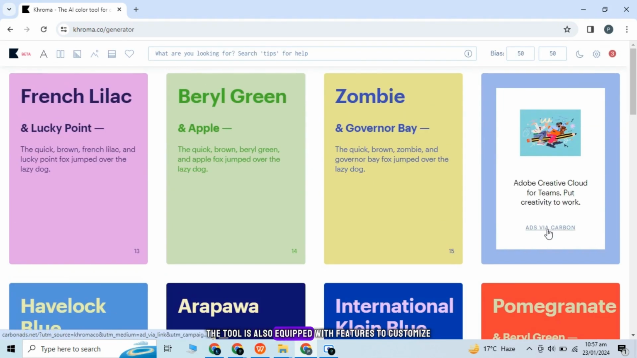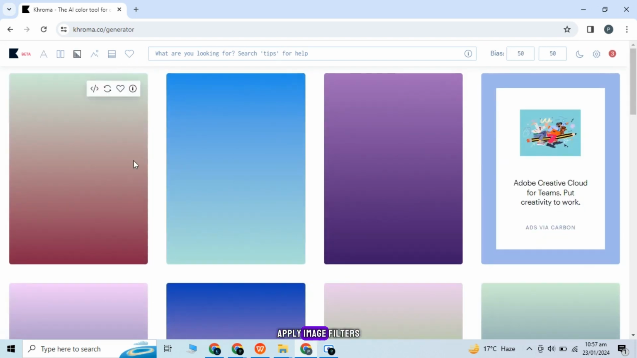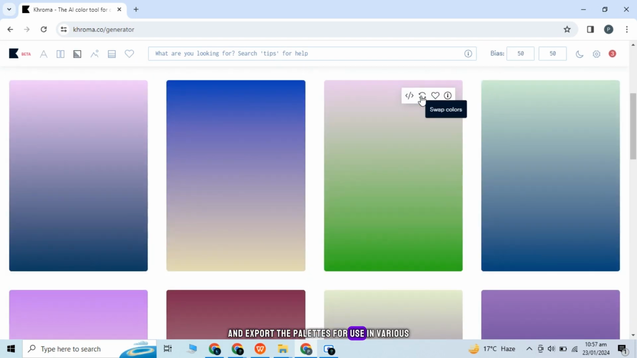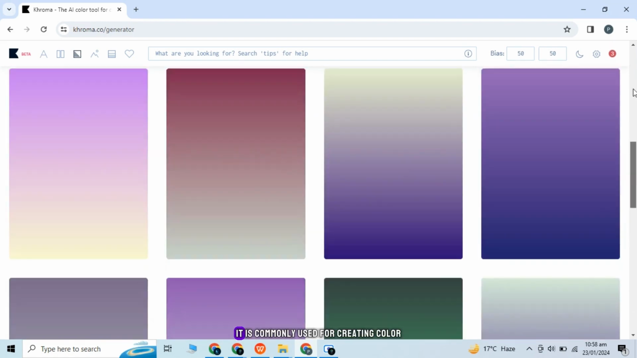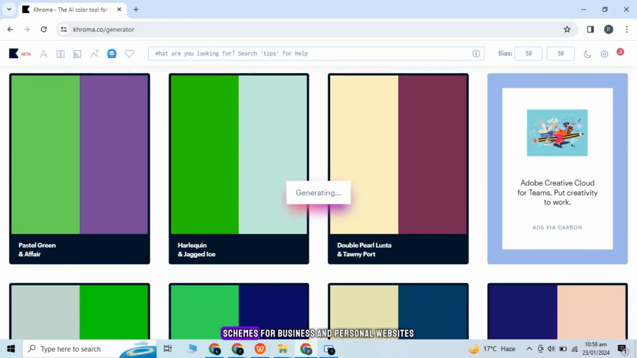The tool is also equipped with features to customize color palettes, create gradients, apply image filters, and export the palettes for use in various design programs. It is commonly used for creating color schemes for business and personal websites, as well as for other graphic design projects.